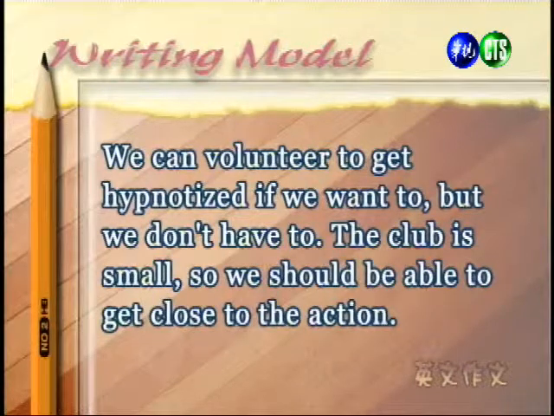Right, and this is what we can write. We can volunteer to get hypnotized if we want to, but we don't have to. The club is small, so we should be able to get close to the action.